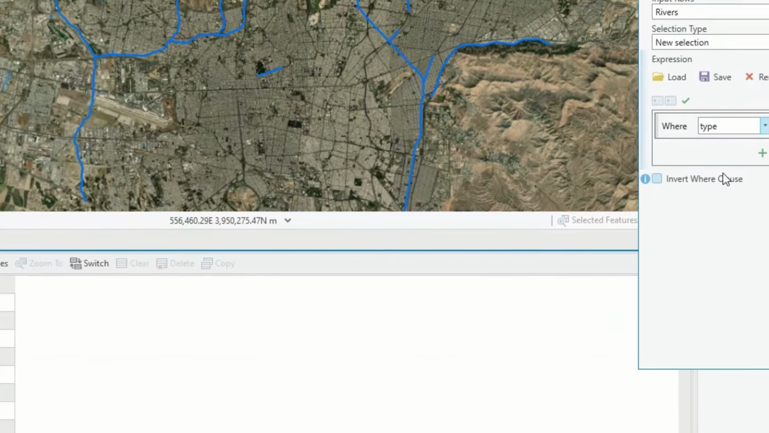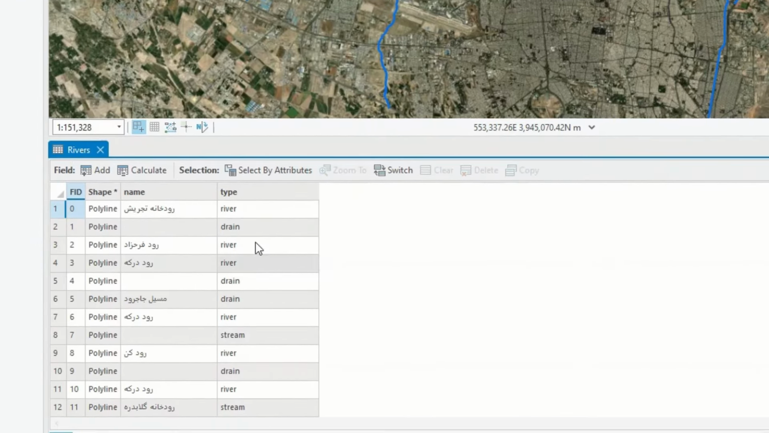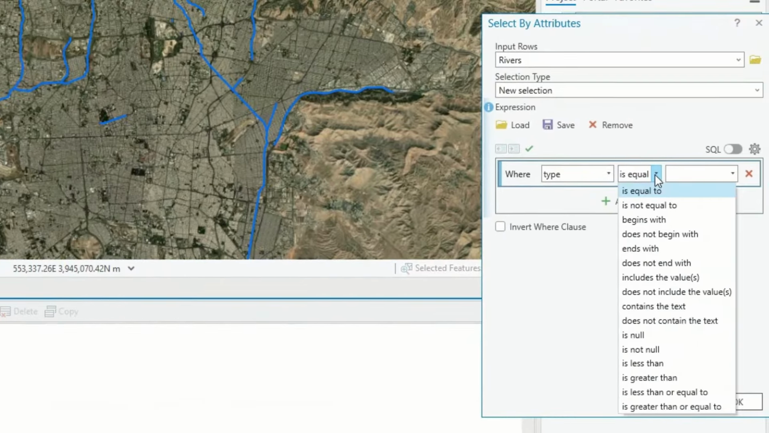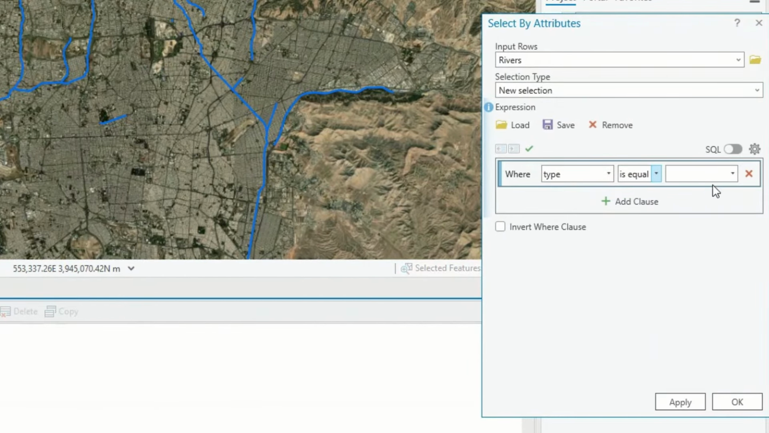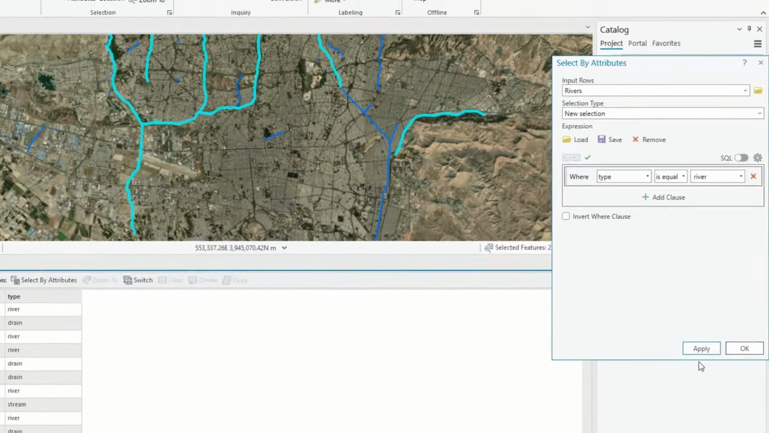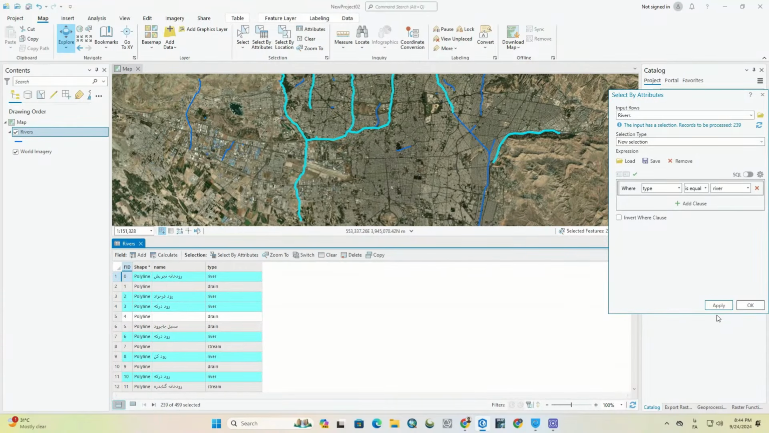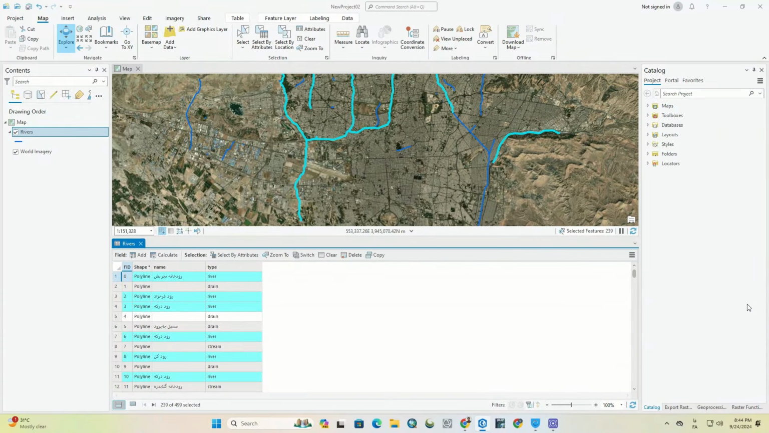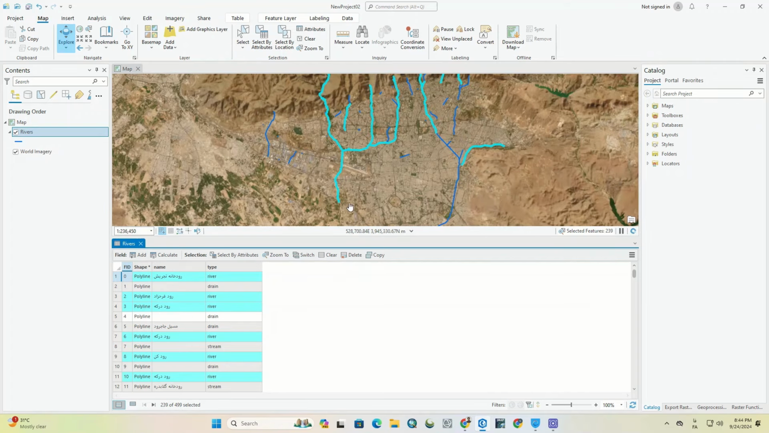Since our aimed feature is in type field, put the selected field on type and set the operator to is equal to. And in this section, select the river. In fact, it recognizes the features in the type field. Now if I apply it, all the rivers are selected. Alright, we've selected 239 rivers out of 499 items. Now we're ready to calculate their lengths.